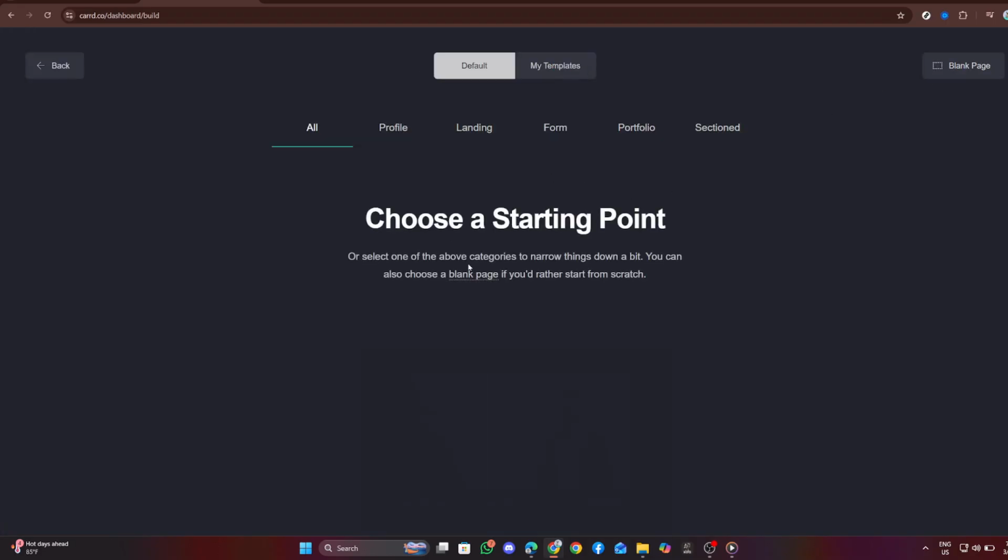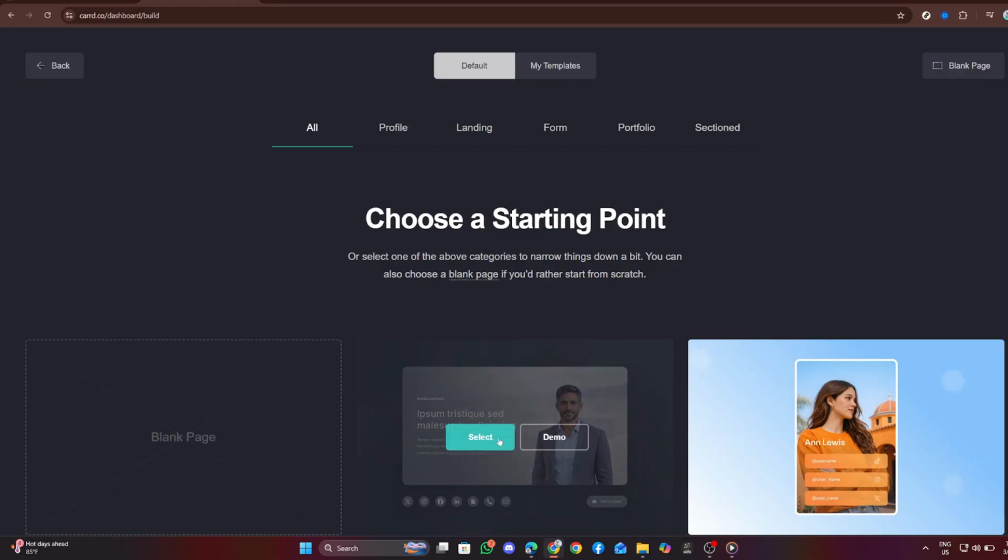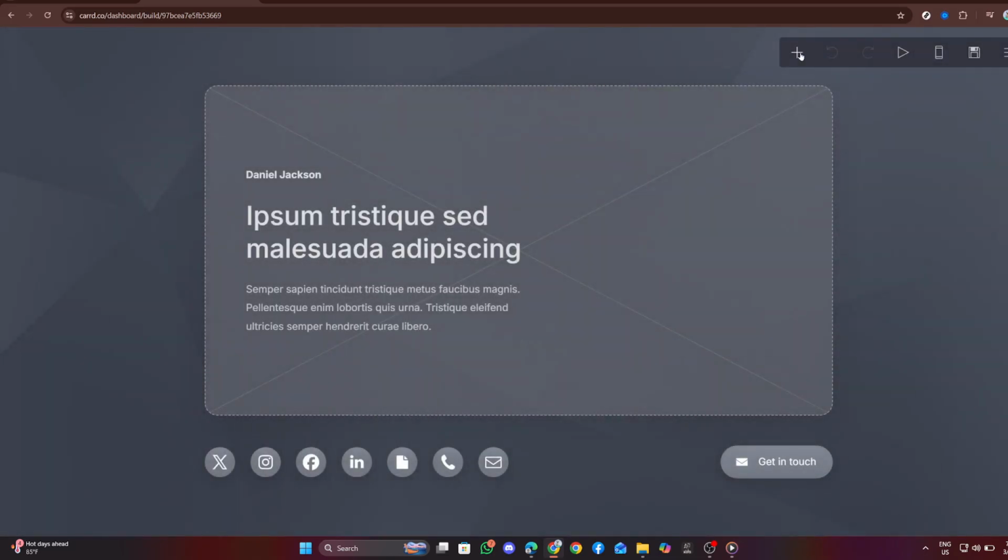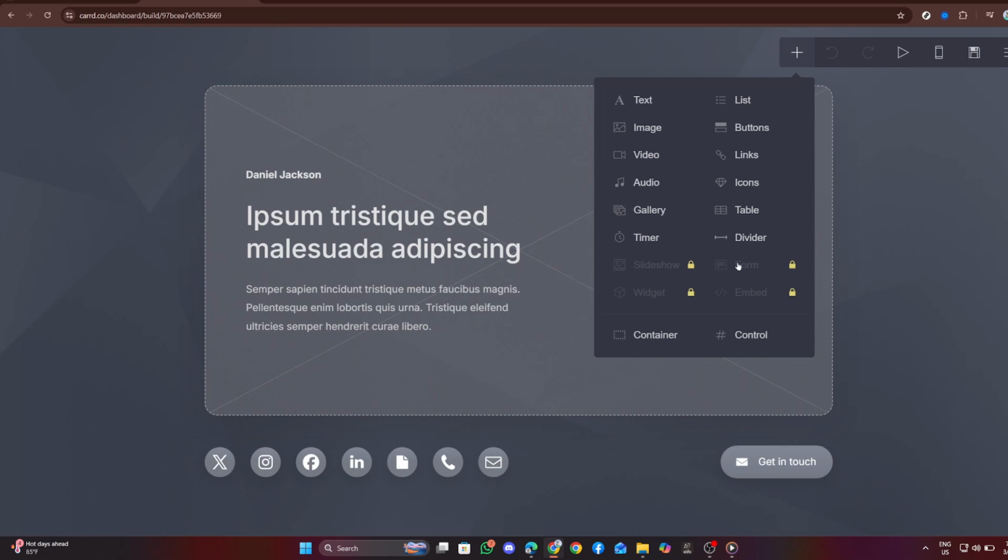To add the Calendly calendar, begin by clicking on the plus Add Element button, usually located in the left sidebar. From the options that appear, select Embed. You can then drag this embed block to the location on your page where you want the calendar to appear. This placement is crucial for ensuring the calendar is visible to your visitors.